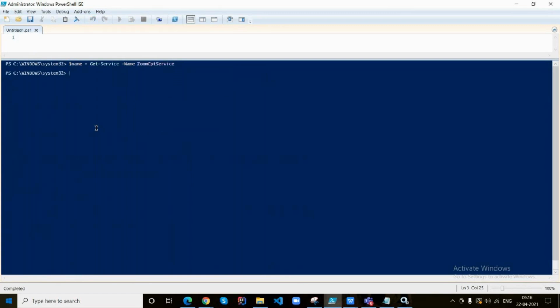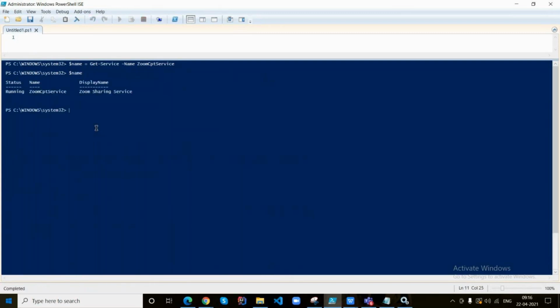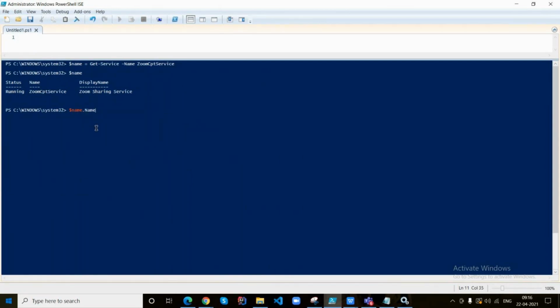So this method is to hold the information of the Get-Service in the $name variable. Okay. Now if you want to display only the name, give the variable name there, $name. Yeah, give the name then. And again, I want to get the display name of the service from the variable. Now, $name.DisplayName.